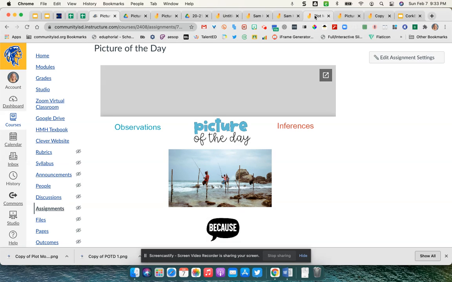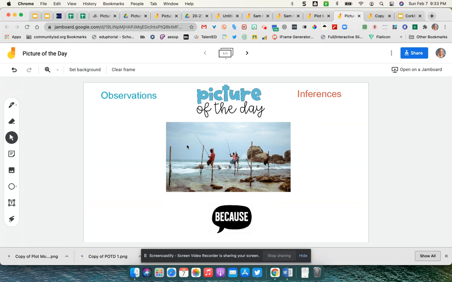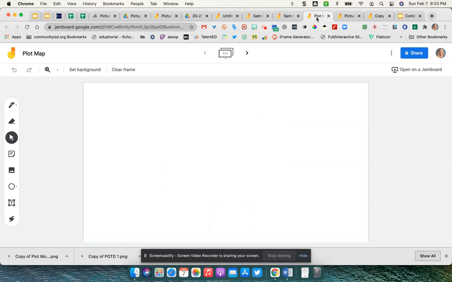So again, there are lots of different things you can do with this. This one, I created a template for the background on here, so that the students can't move the information around, and all they can do is add the sticky notes to it. So it's really easy to do that.